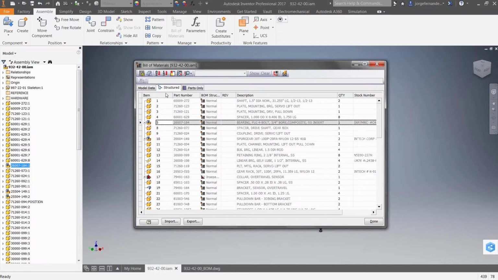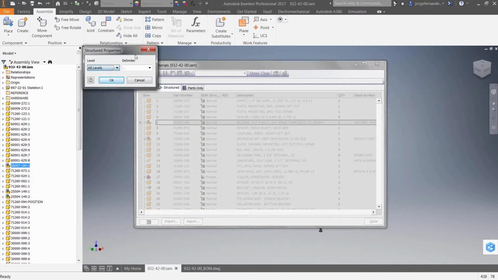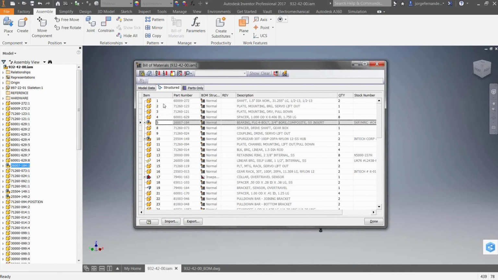Okay, so really quickly, one more time, we do get that question quite a bit. If you right-click and go to View Properties, this is where you can choose All Levels. All right, now that we have that, how about the order of these parts? A lot of the times people will also ask, why is this part number 5? That's not what I want.